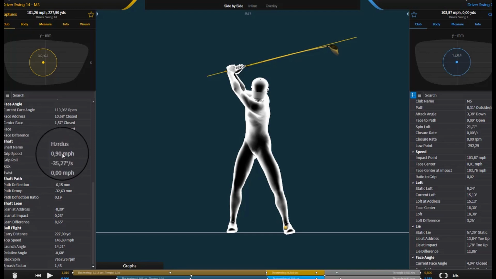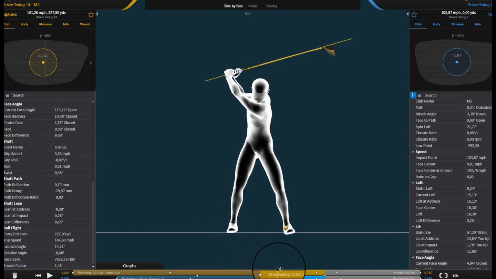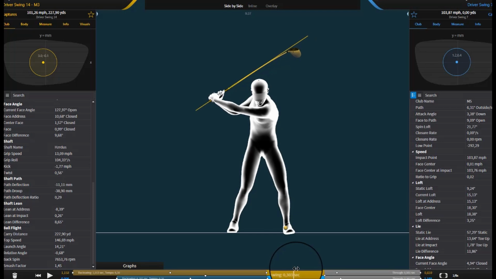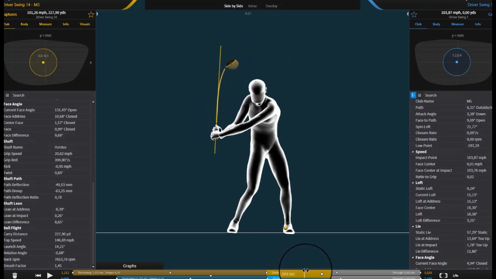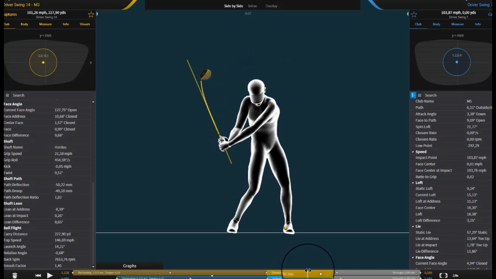Right at the top, at this moment in time, we're pretty much at zero, sort of 0-90 miles an hour at the top of the backswing. Now I'm going to take this swing all the way down to where he gets to his maximum grip speed, which is in this area here. That's it, right there. So he's now at 21.59. That is his maximum hand speed.